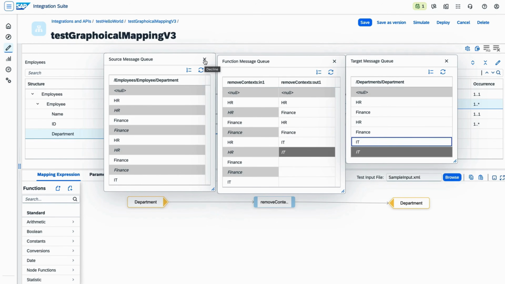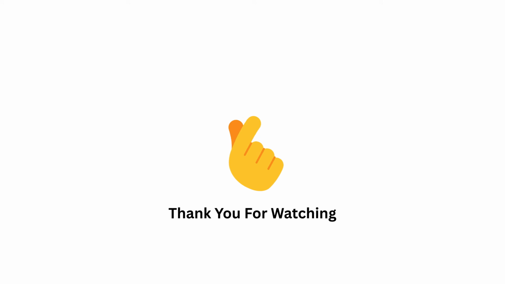Okay, this is very simple. I just wanted to demo how the function works and what the input and output would be. So this is how it looks in real time.